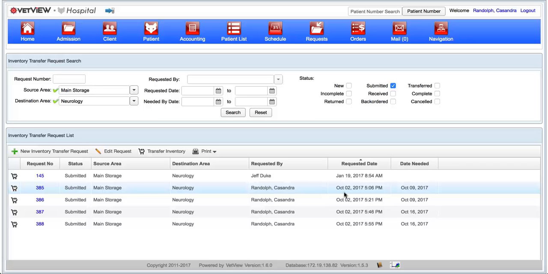In this video, we will cover how to process a request for inventory to be transferred from your area to another. So this is you've received a request from another area for inventory from your area. So from wherever you are in VetView, look across the icon bar and click on the navigation icon to the far right.